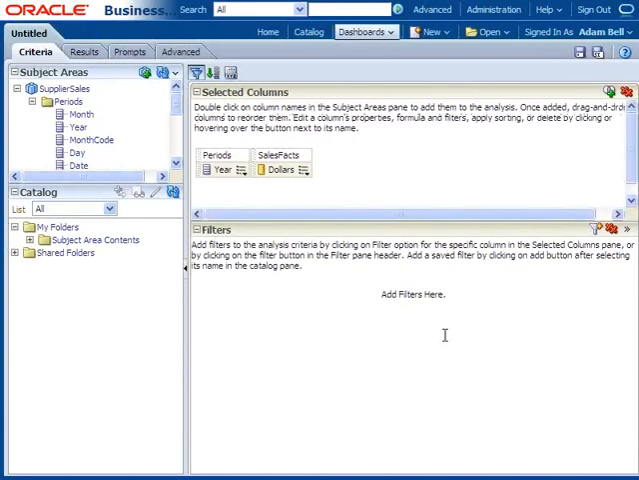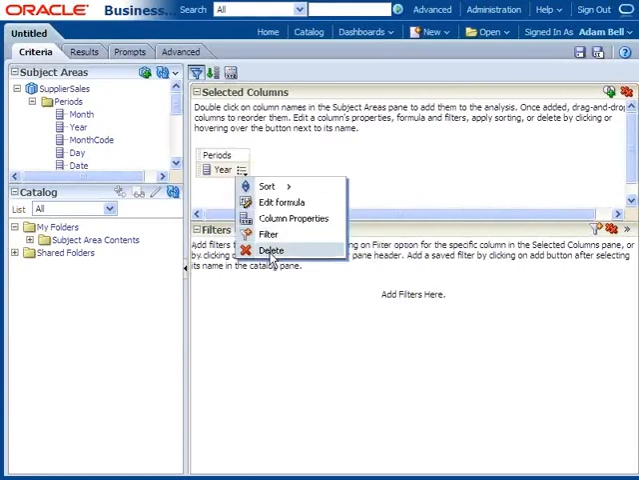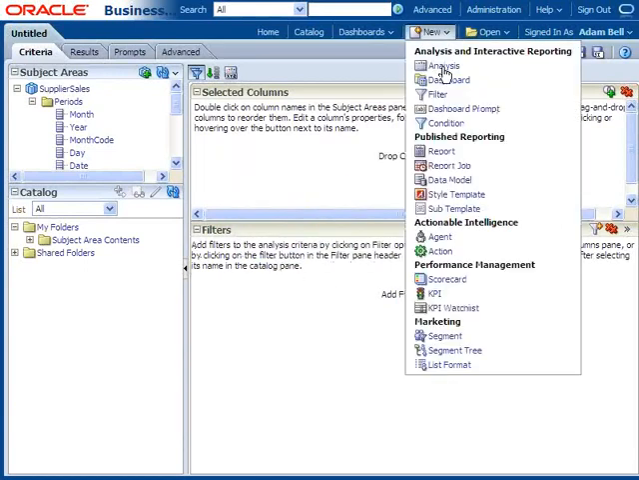Now what I am trying to say is, in this window we are seeing 4 panes. One is called the subject area pane. Second is the catalog pane. Third is the selected columns pane. Fourth is the filters pane. Now I would like to talk about each and everything. Let me go for a new one.